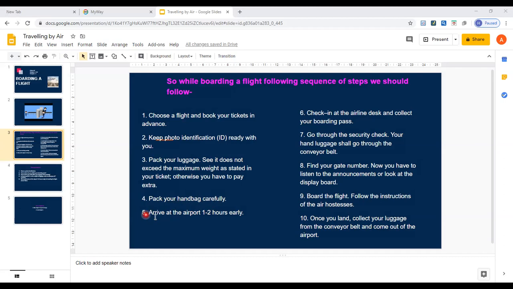Step 5, arrive at the airport 1 to 2 hours earlier. To avoid hassle, there is too much traffic, especially on weekend days and festival days. So reach the airport 1 to 2 hours earlier. It is advised to reach there 1 to 2 hours early.